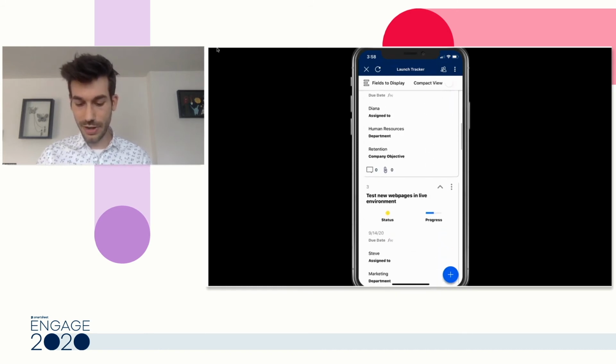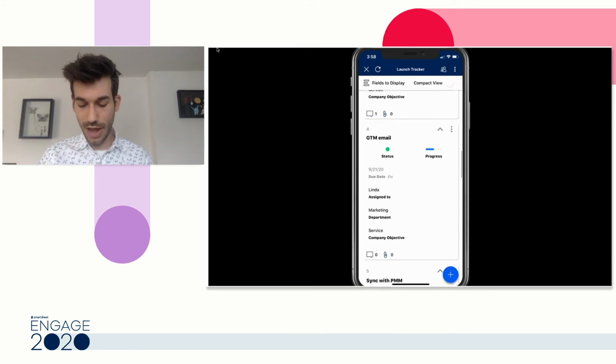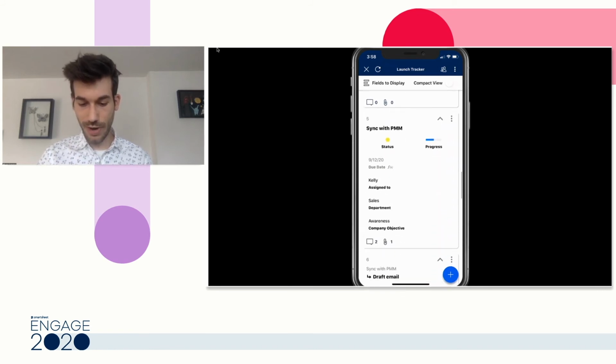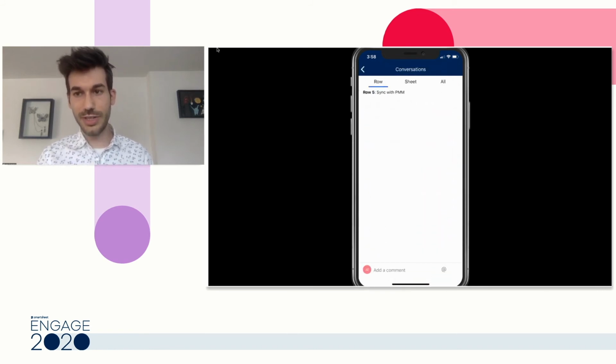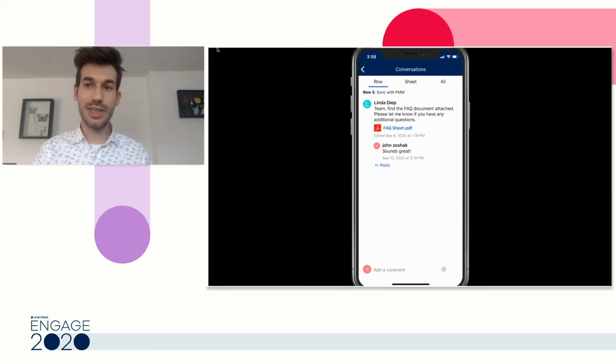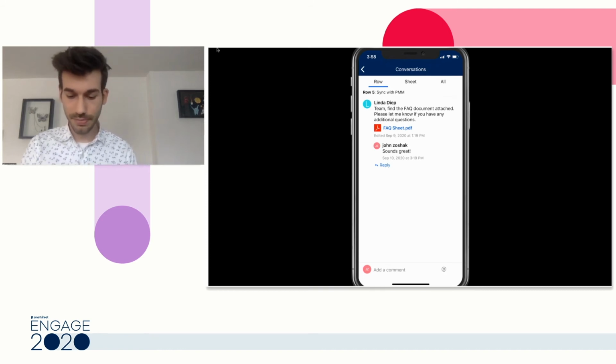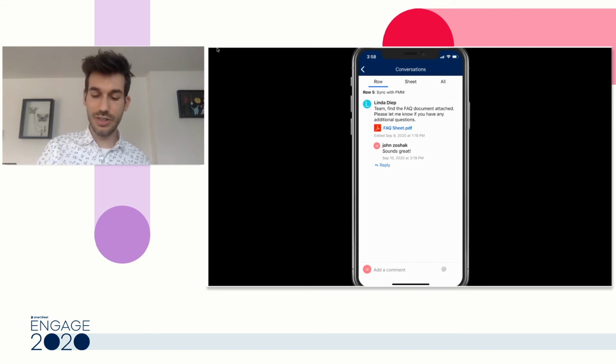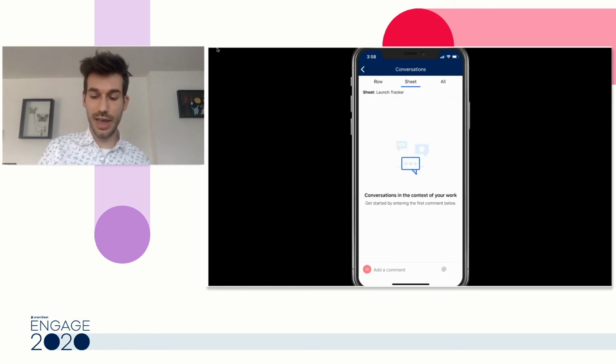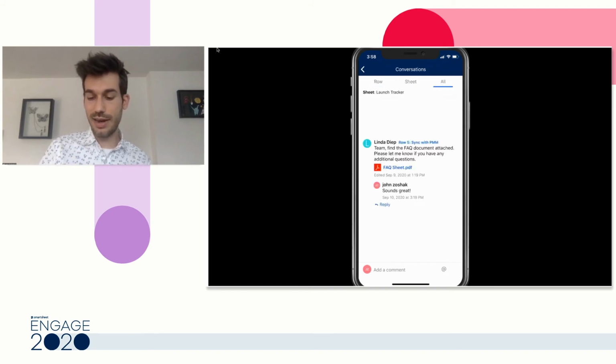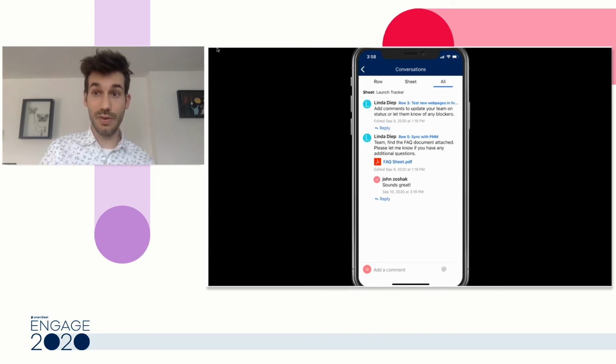The other thing is your conversations and attachments are at the bottom of the card. And this is a great time to show you our new conversations experience. So you can see it's been completely redesigned. The first thing to note is I can see this entire thread of conversation just on one screen without tapping in. And I can also access just my row comments, my sheet comments, and all conversations right from the same UI.